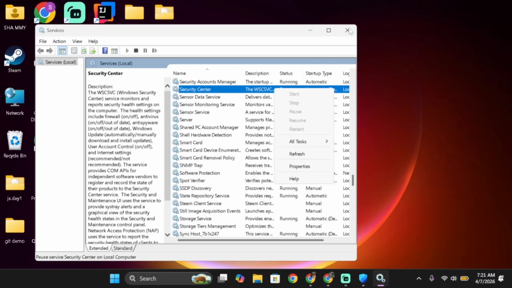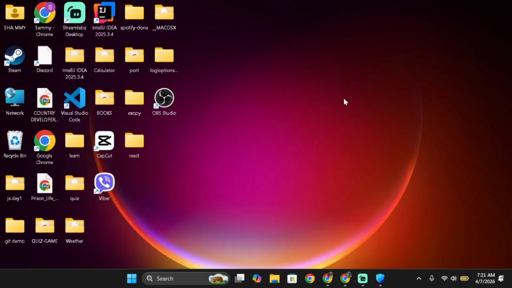Next, check if any third-party antivirus is installed. If you have one, Windows Defender may be disabled automatically.